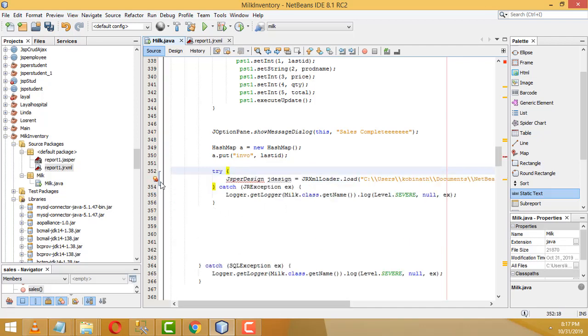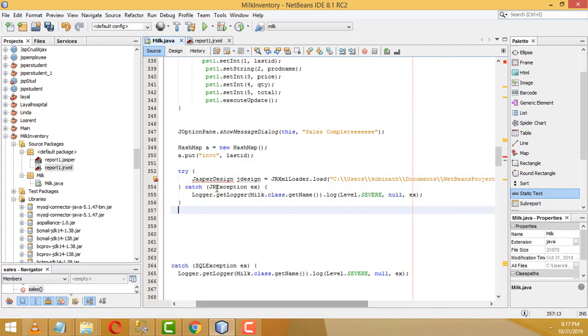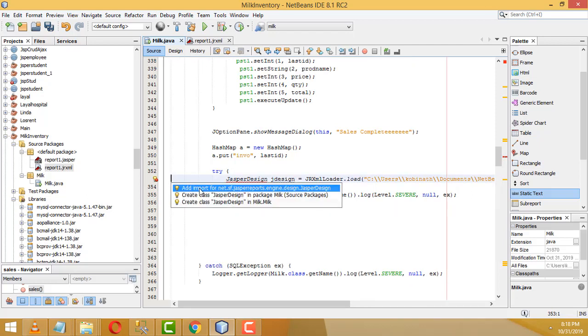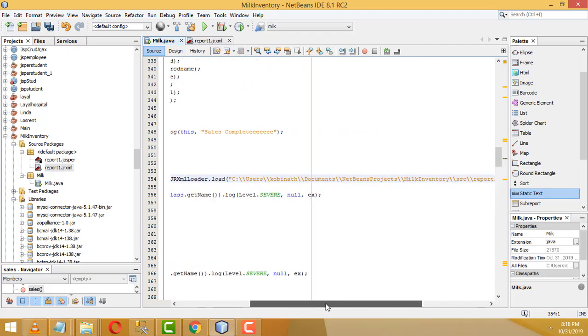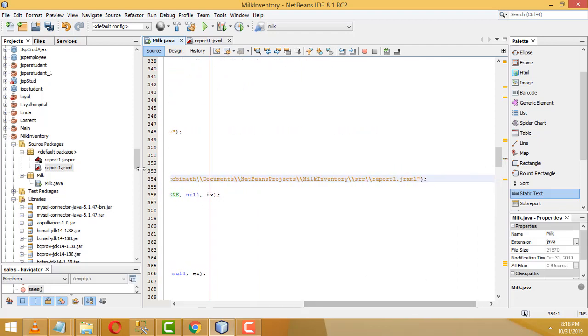Now here, what is the design Jasper report? We have to write JasperDesign. Some spelling mistake. JasperDesign. Enable this, import the namespace. Right, problem is solved. So far, that's the thing we have to do.